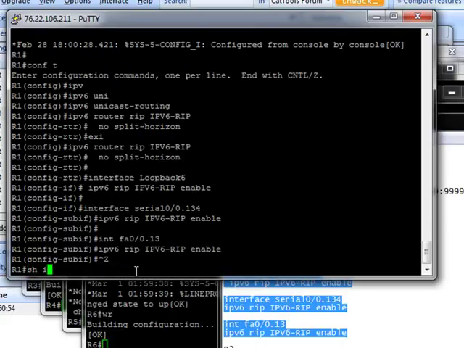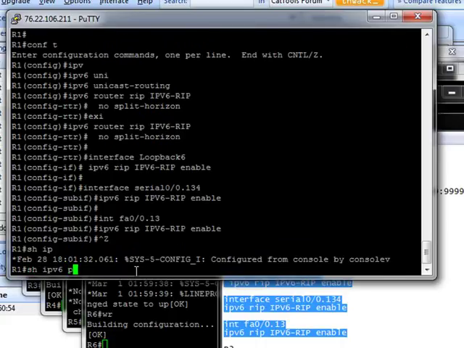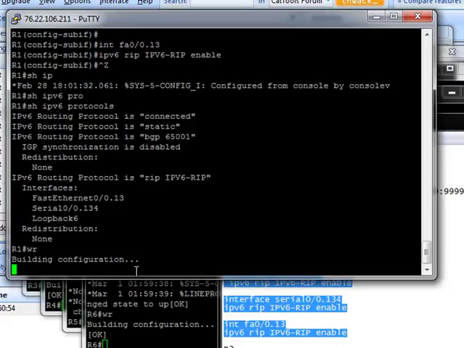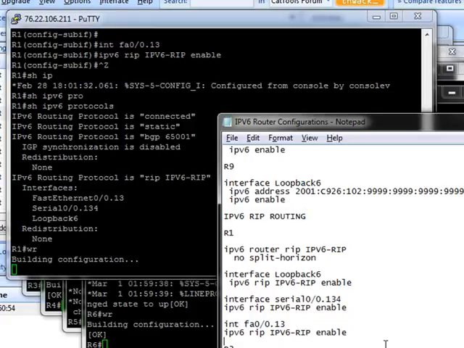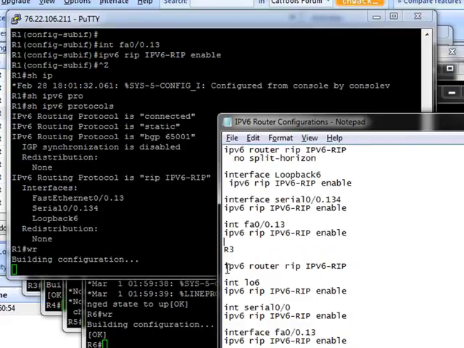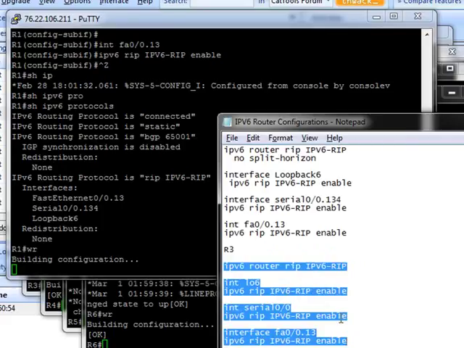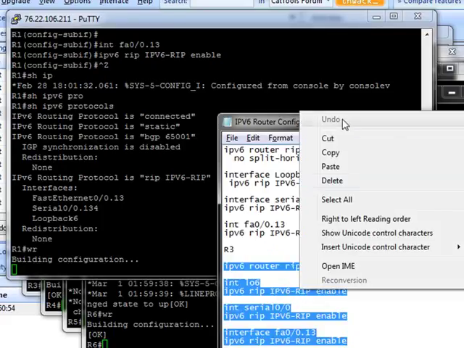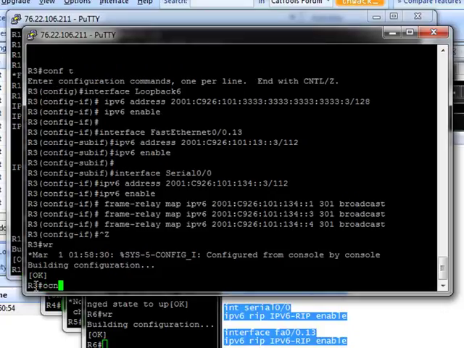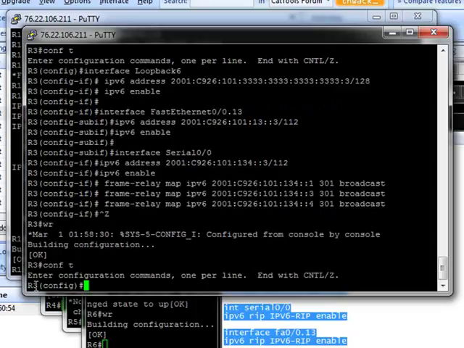Now if we were just to do show IP version 6 protocols, you'll see that it's actually correctly identified the interfaces, and of course there's nothing for it to peer with yet, but we'll start to take care of that with router 3. Copy. Go back to router 3, configure terminal.